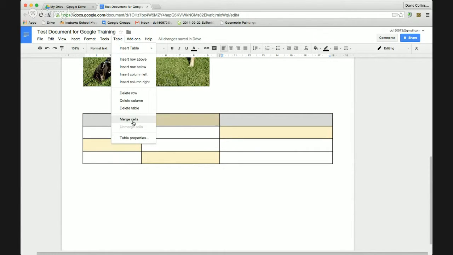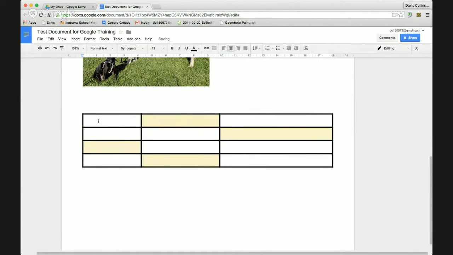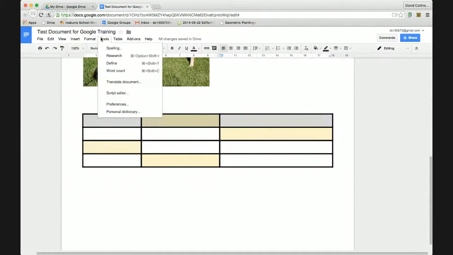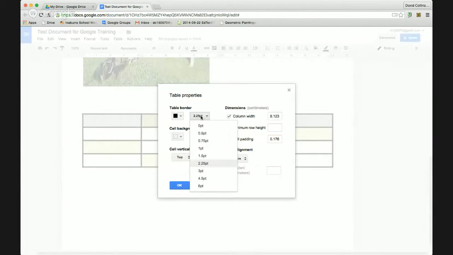Note that I also can come in here, table properties, and I would like the border for this section to be thicker. Oh no, it's done the whole thing. So you can't do just the smaller sections, and that is one of those occasions where you sort of go, well, Word would have let me have a little bit more nuance, but at the same time, I'm getting a lot of collaborative tools, which are excellent as well.